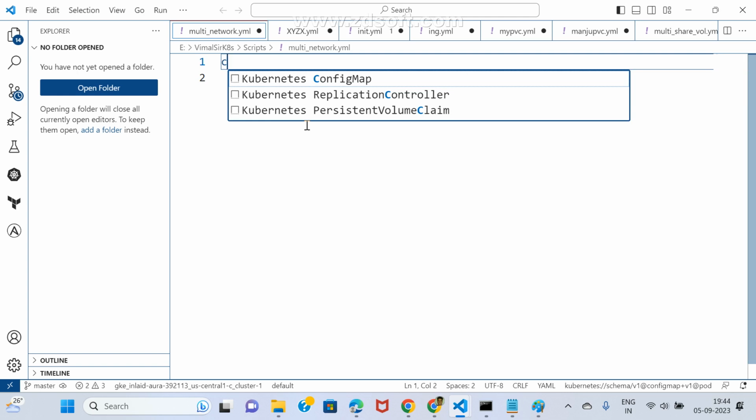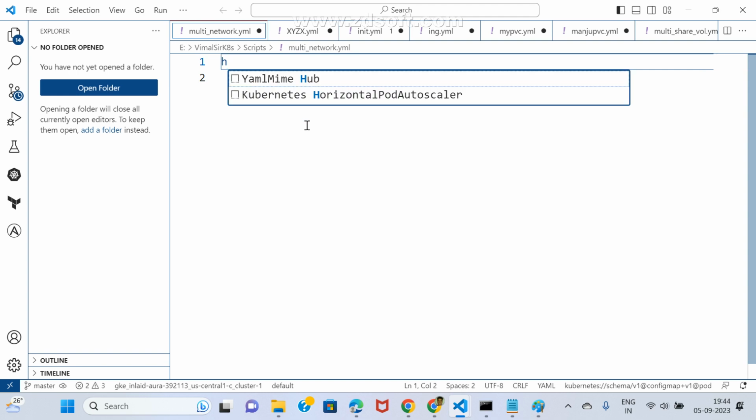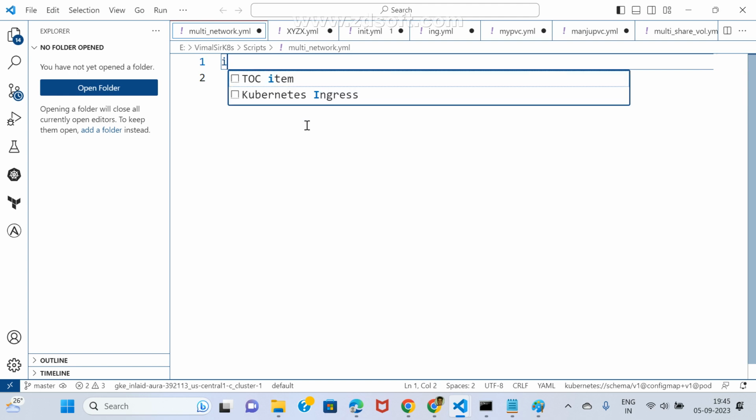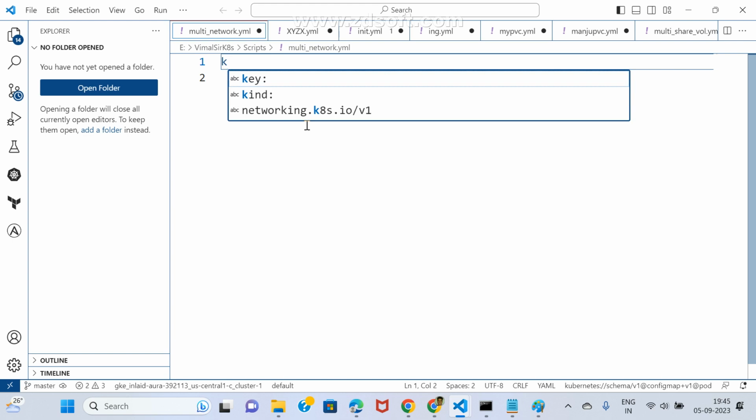Persistent volume claim, you know, right? Next config map. D, deployment. E, no. F, G, H. What is the H? Kubernetes horizontal pod autoscaler. I, ingress. J means job, Kubernetes job. Today, or maybe hereafter, we'll discuss it. After J, K: networking.k8s.io/v1.